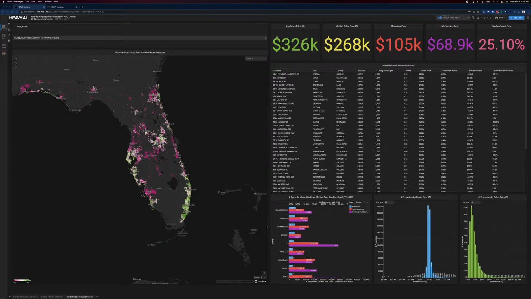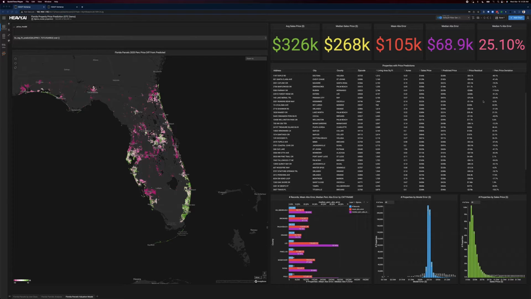See these two are from the underlying data, the average and median price. This is my mean absolute error, median absolute error, and median percentage absolute error. So on average, this very, very simple model is 25% off. Surprisingly good. Just square footage predicts a lot. And I can see other things about model error. I can see a histogram. It's pretty normally distributed. I can see it by county, etc.